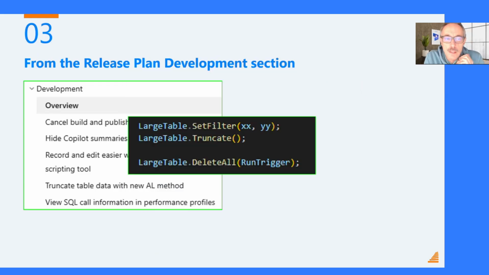Wrong order. Then there's a new command called truncate on tables, and it's very useful on large tables that you want to clear because it deletes everything in that table, and it deletes everything based on a filter, so you can set a filter. We already had, of course, the delete all trigger, which also does that, but that delete all trigger gets everything into the service tier and then deletes it, while the truncate does it more on a database level.